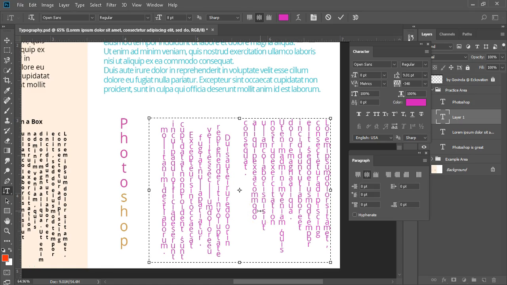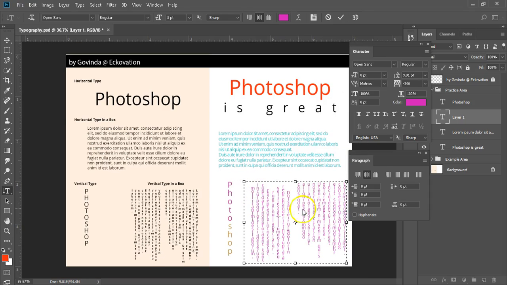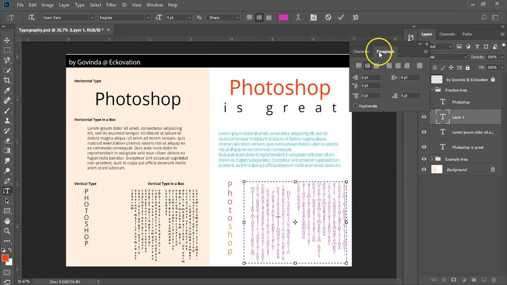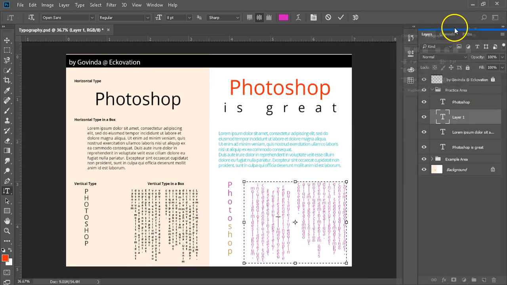So that's all for the type tool and this video. In the next video, we'll discuss about the shape tool. Keep practicing the type tool and as I always say, explore. See you in the next video.